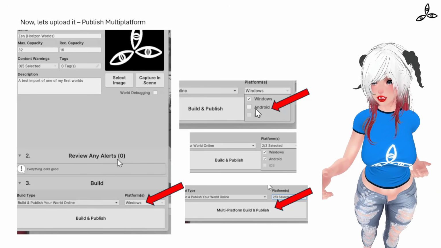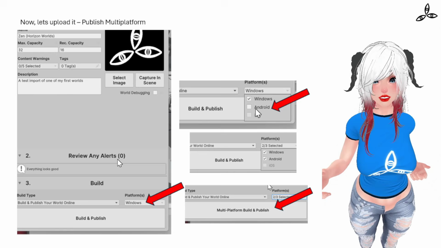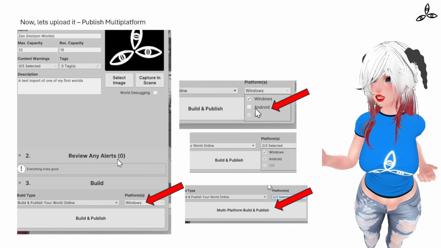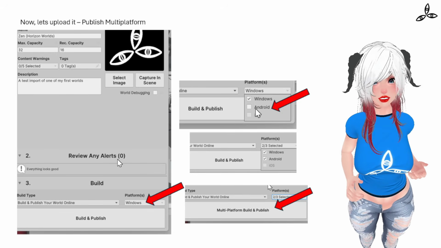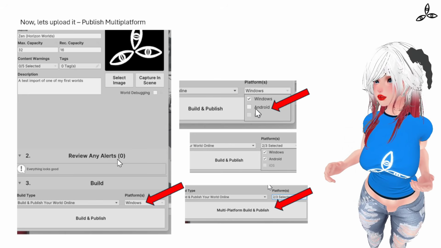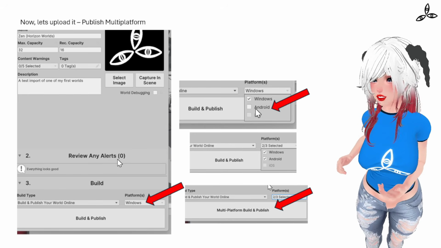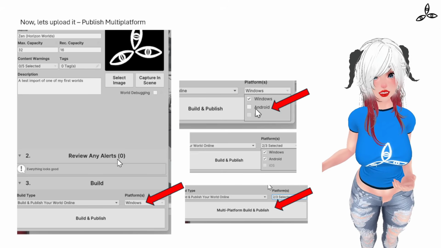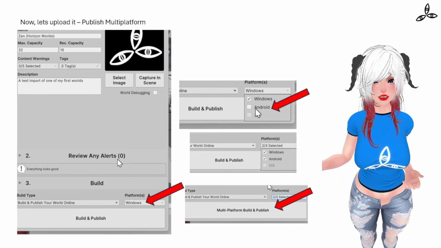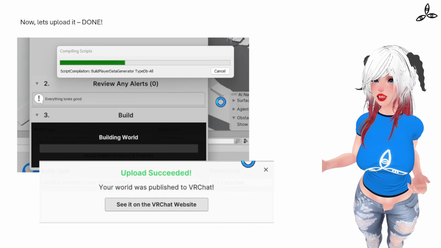So what we're going to do is go down the bottom. We're going to hit the platform combo box down there, and we're going to select both Windows and Android. And then when we've selected those, you'll notice the button changes from build and publish to multi-platform build and publish. Hooray! So let's click on that.